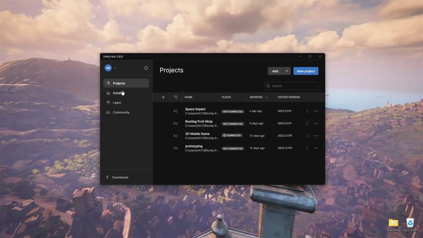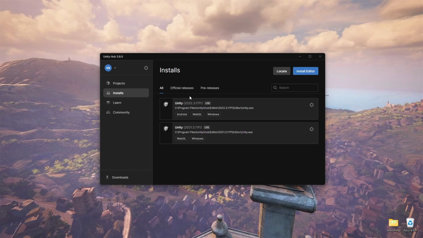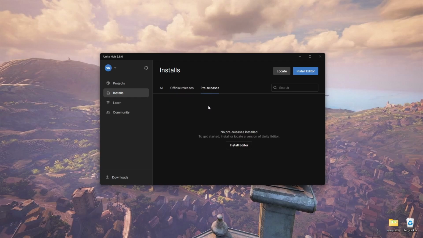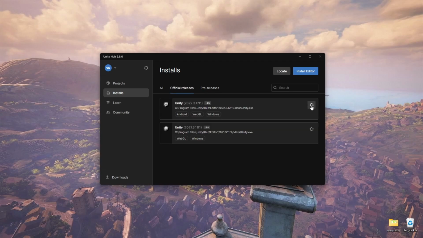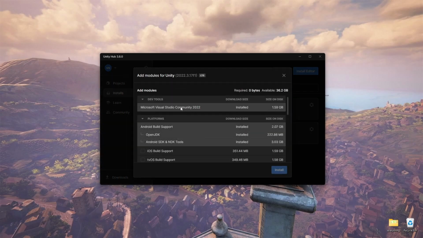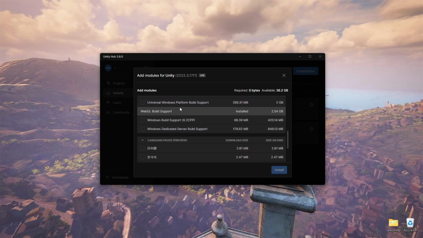The Install tab is where you'll find all your installed Unity versions. You can view all the official releases you have installed or the pre-release versions. Don't worry about pre-release versions because you don't need them now. You can add modules to each Unity version by clicking on the cog and selecting Add Modules. Modules are additional tools you can install when making games for a particular platform.